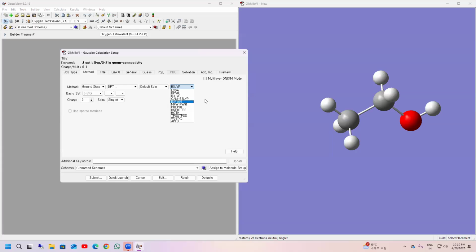Okay, if it is clear, now let's go to the next option. For this calculation, I will go with B3LYP. But please write your questions in the chat box, whatever questions you have. You have to understand each parameter clearly.